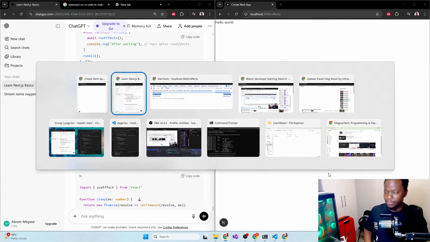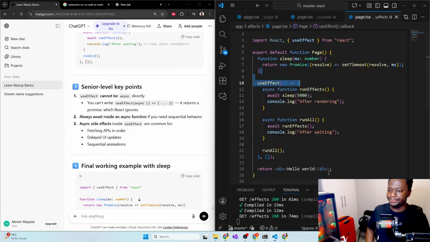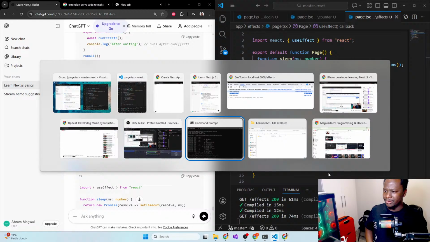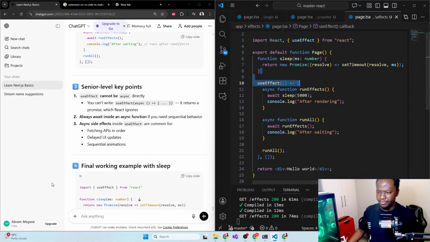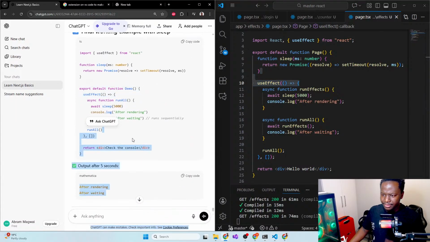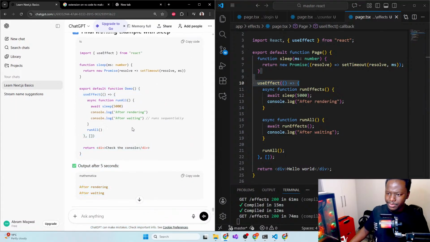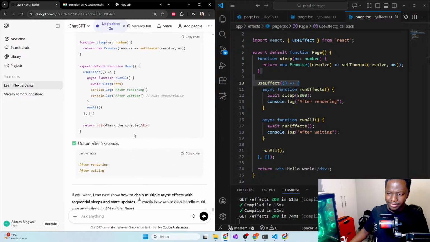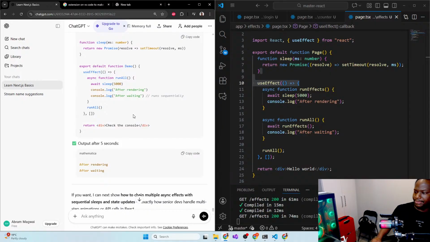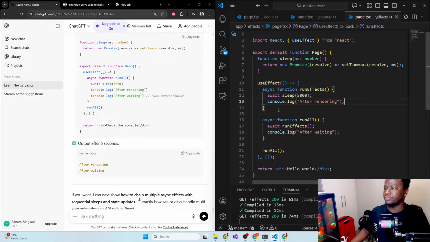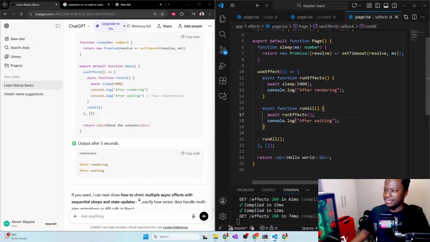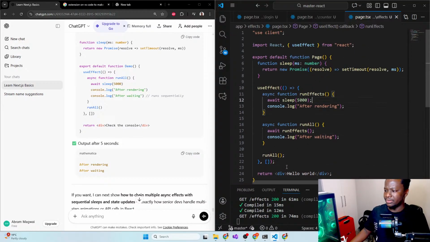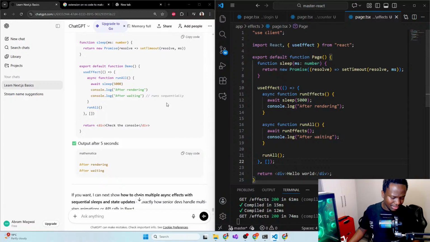Okay, so with useEffect, I think we are done. What do we need now? So now we understand: when we want to do some fetching of data and all that, useEffect is like an after render. So we can pull that, right? So we can simulate fetching data here.